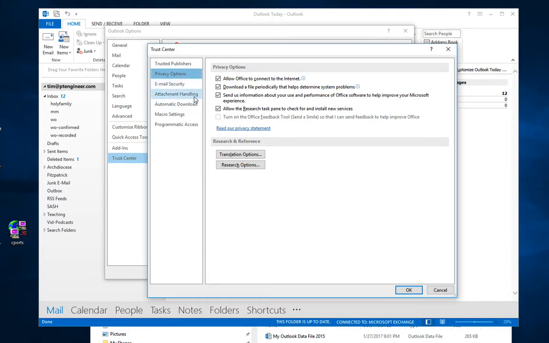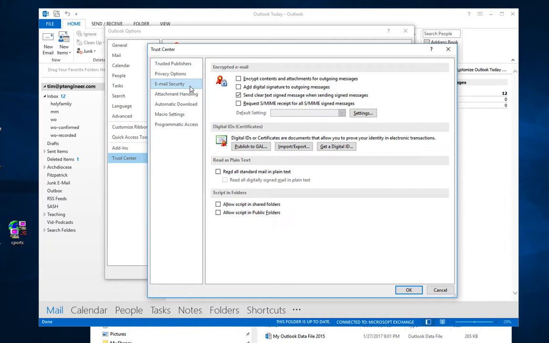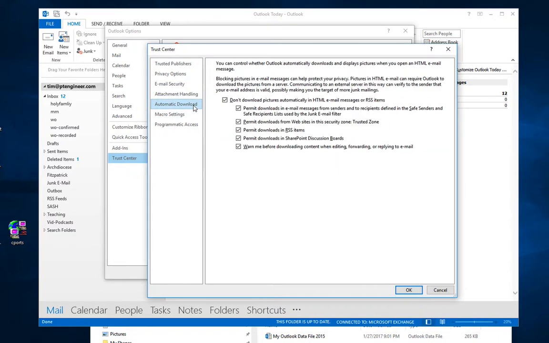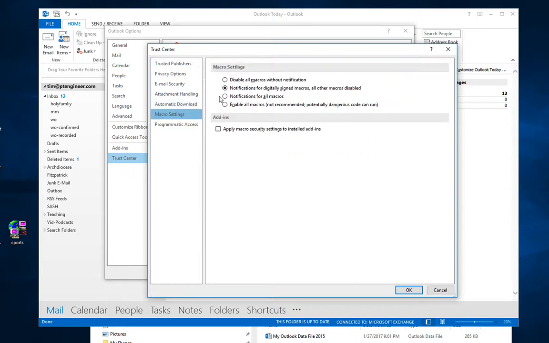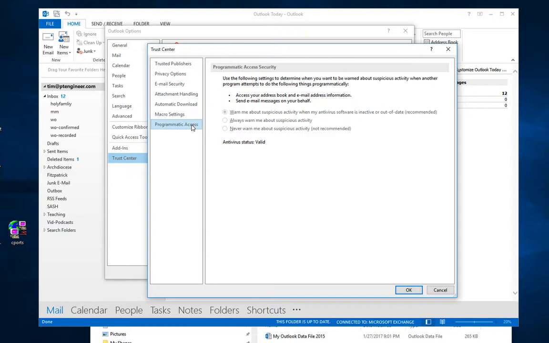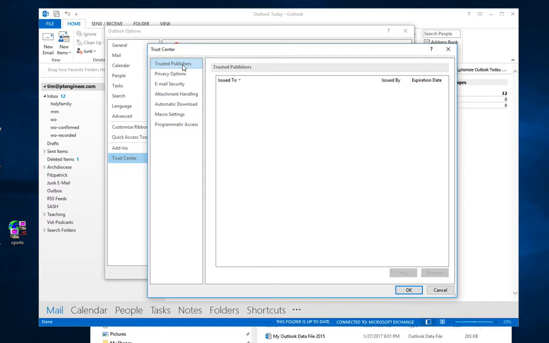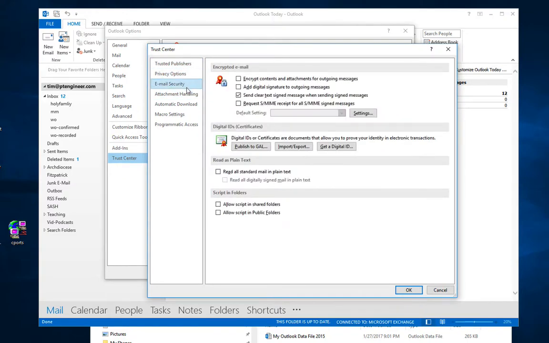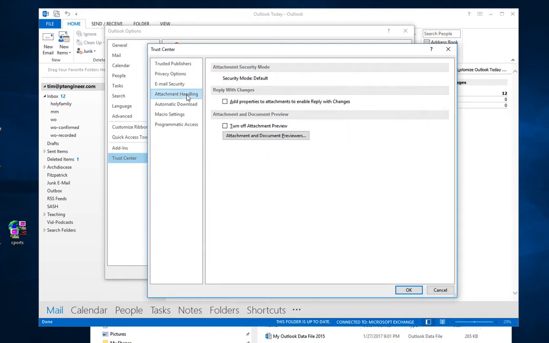Obviously, we want to leave some of this stuff turned on. Email security, whether you're doing encryption, digital certificates, attachment handling, how you want to customize any of that, automatic downloading. Macro settings, whether you're going to allow them or not, you can disable macros here as well. And if there's going to be programmatic access allowed to the system. So these deal with some more heavier hitting types of issues.